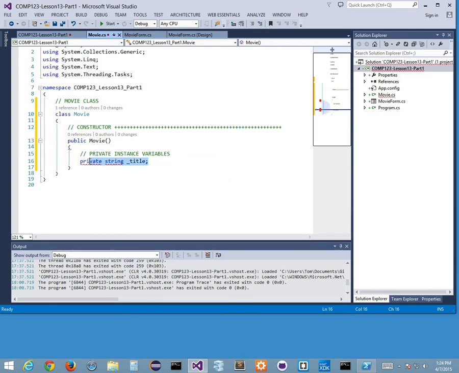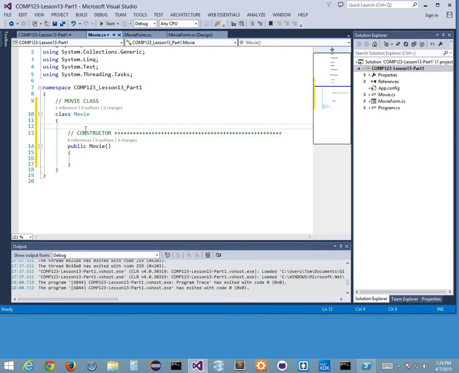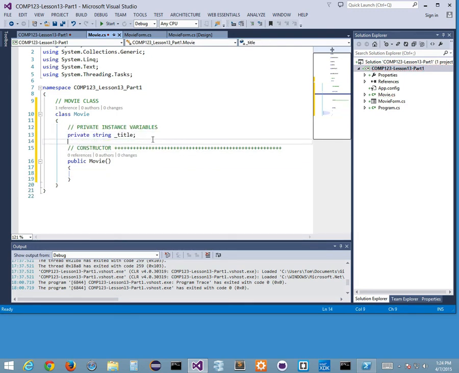Oh, that's wrong. You guys are remembering, huh? It's got to be over here. It's got to be outside of my constructor. It's going to be inside my movie class, and it's going to be like this.